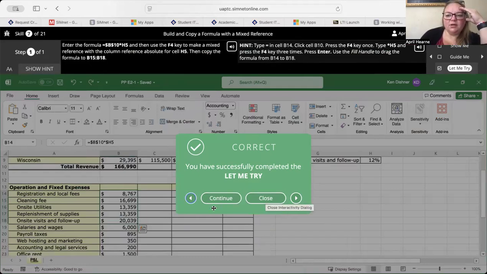I don't know if what you... It doesn't do a good job to explain this. So it said hit the F4 key 3 times. What it did was it made H5 $H$5. Then the second time it was H$5. And then it switched the $ sign to be in front of the H, but not the 5. So that's why it was telling us to click it 3 times.